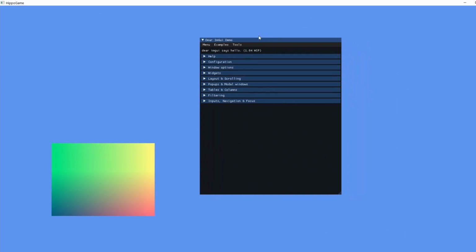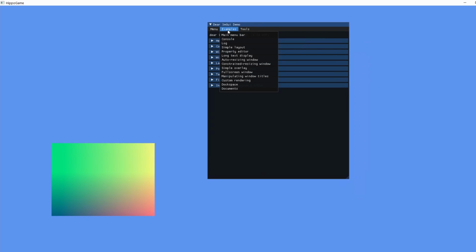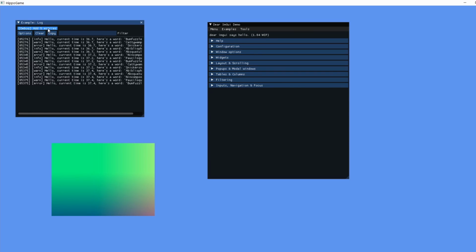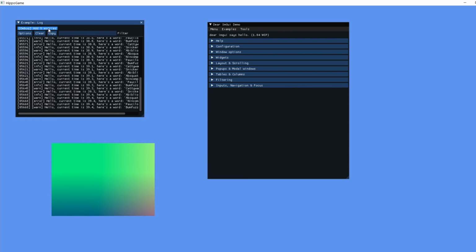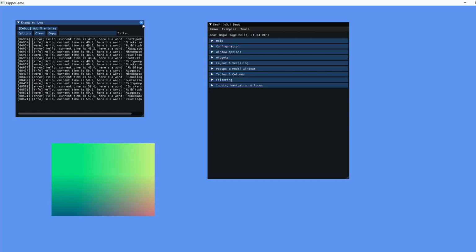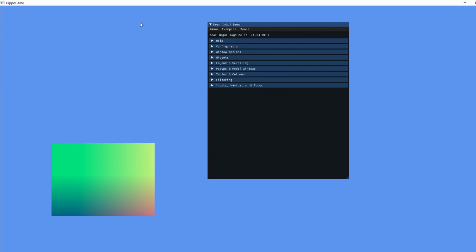And if we just take a look at some of the examples here, let's open up, for example, a log. So there's our log. We can add 5 debug entries. So you can imagine all the logging that we're currently doing to the command prompt, we could actually do to an ImguiWindow window and just see it all here. Right, very cool. Let's close that off.